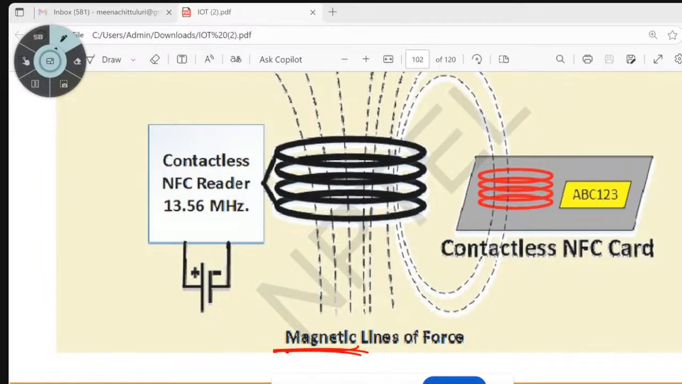So nowadays, Wi-Fi cards are selling. Which cards will you get? Wi-Fi cards, where you don't want to scan; if you are connecting the Wi-Fi card, automatically the amount will be deducted.